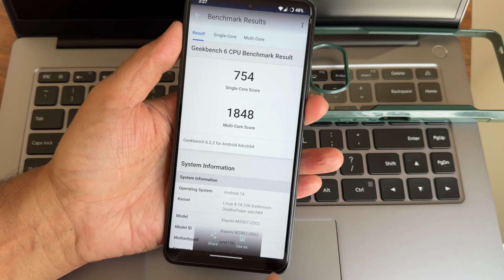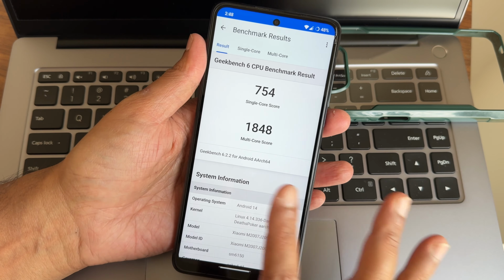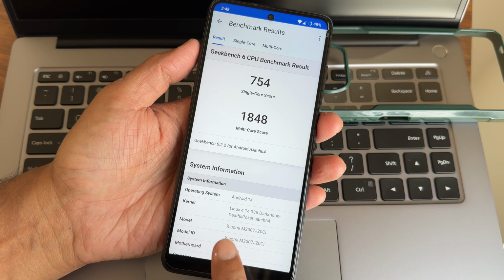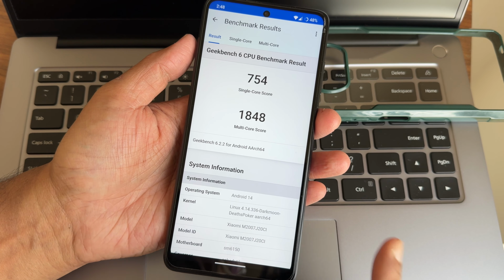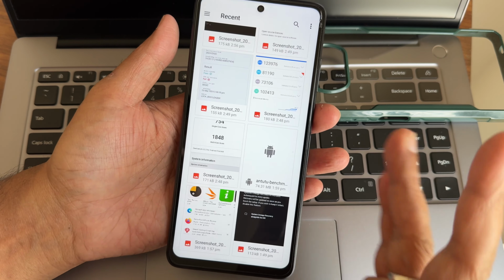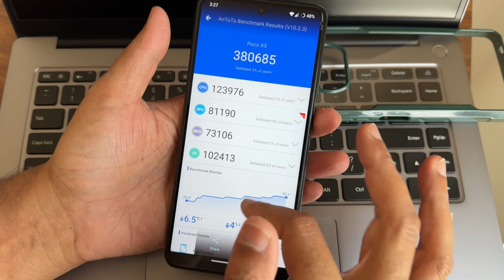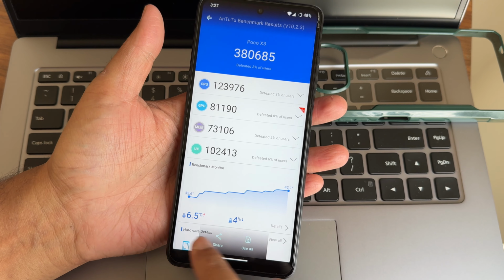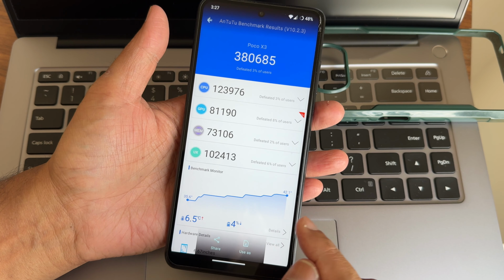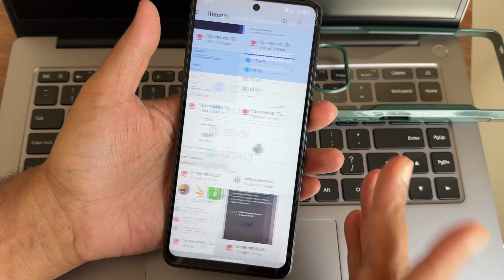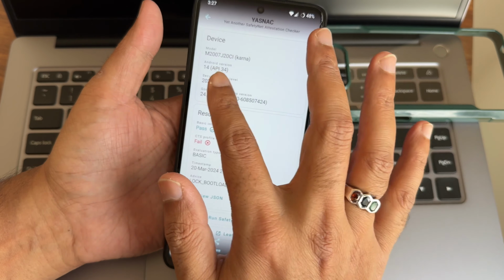Anyhow, this is the Geekbench score that I got. 754 is the single score, 1848 is the multi score, Android version 14, Linux kernel 4.14.366. Very good score. And the temperature was 38 degrees Celsius, 6.5 degrees Celsius. Sorry, 4% of battery was dropped during this entire testing of Android benchmark results.